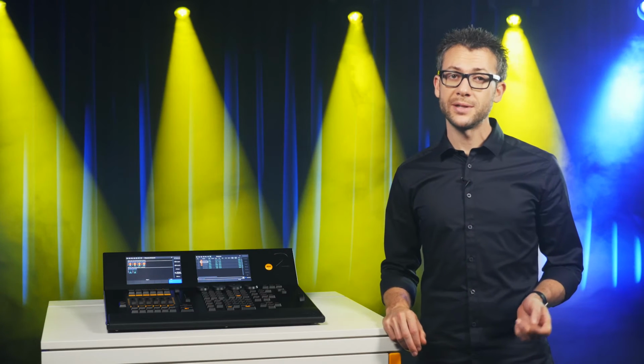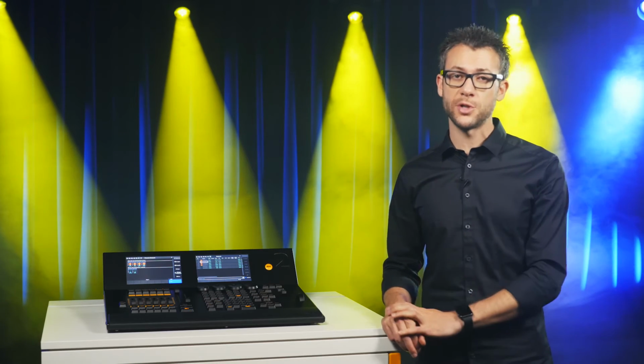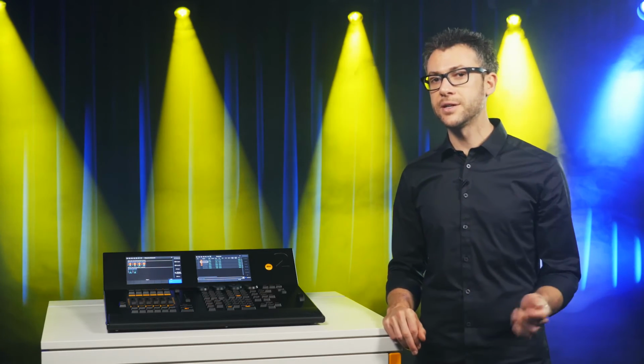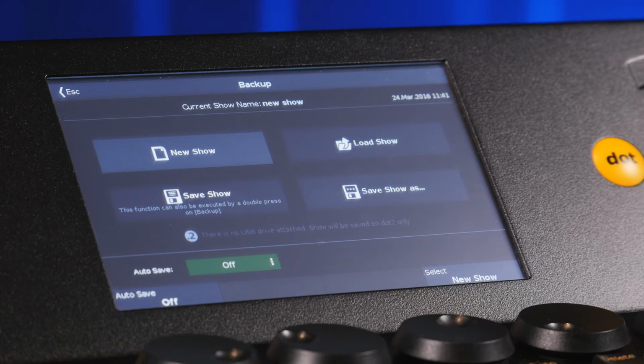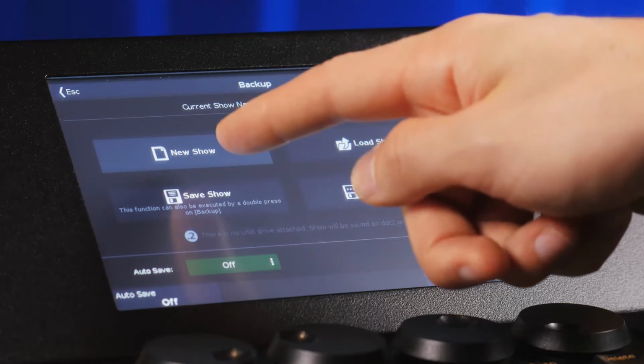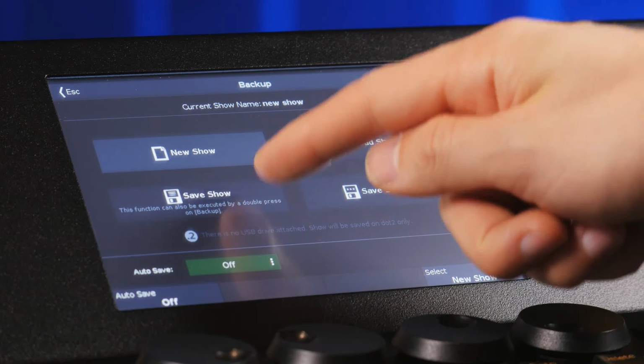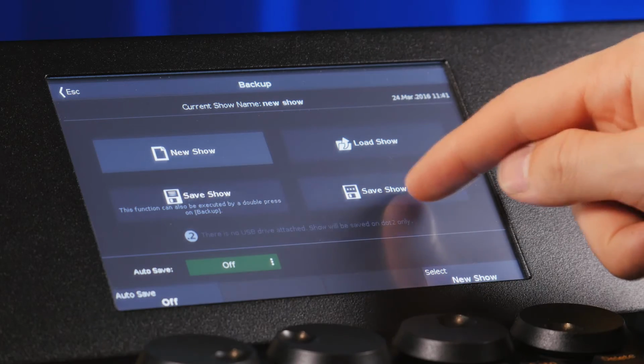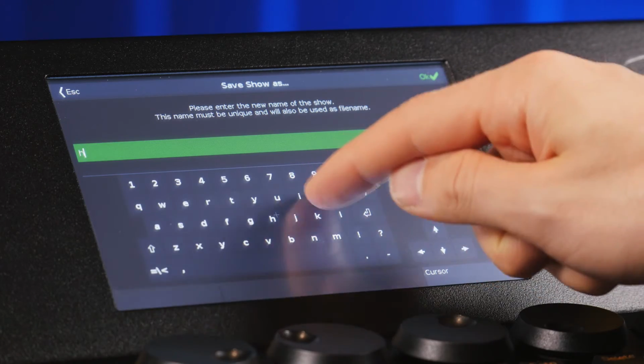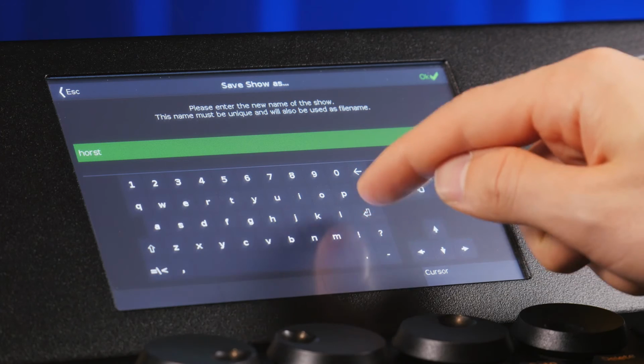Whenever you are programming, it's important to remember to back up your show often. Let's take a look in the backup menu. In this window, we have buttons that allow us to create a new show, load a show, save our show, or save our show as a new file name. Let's press the Save Show As button and give our show a name.